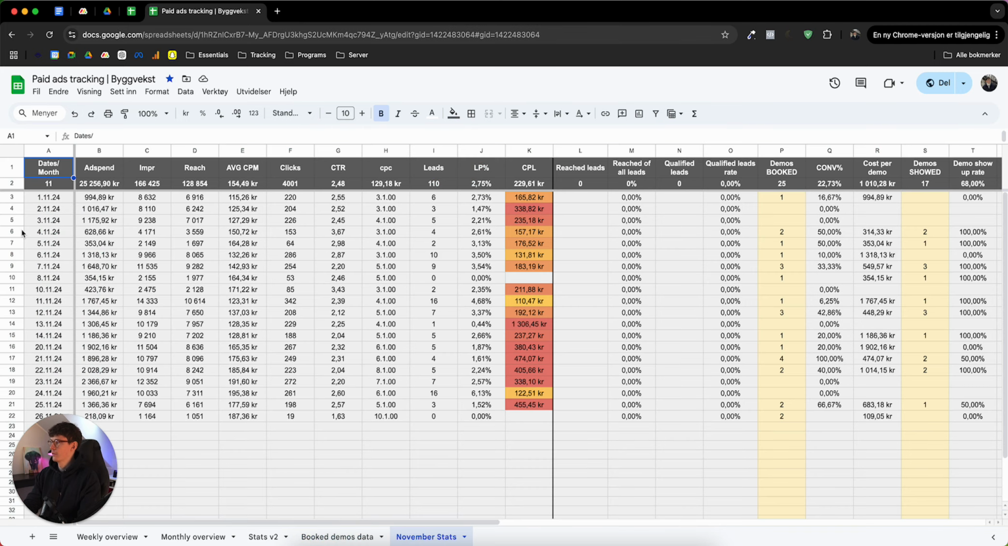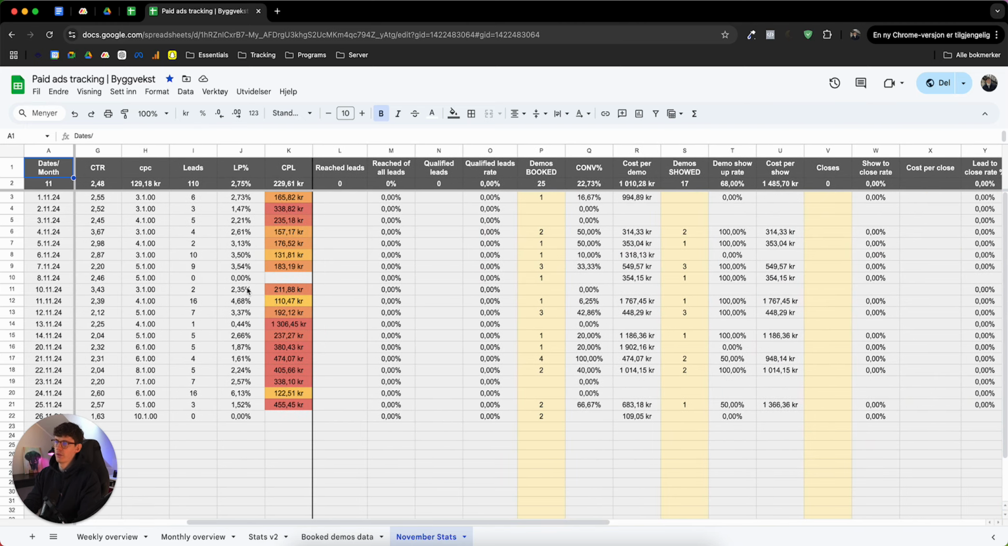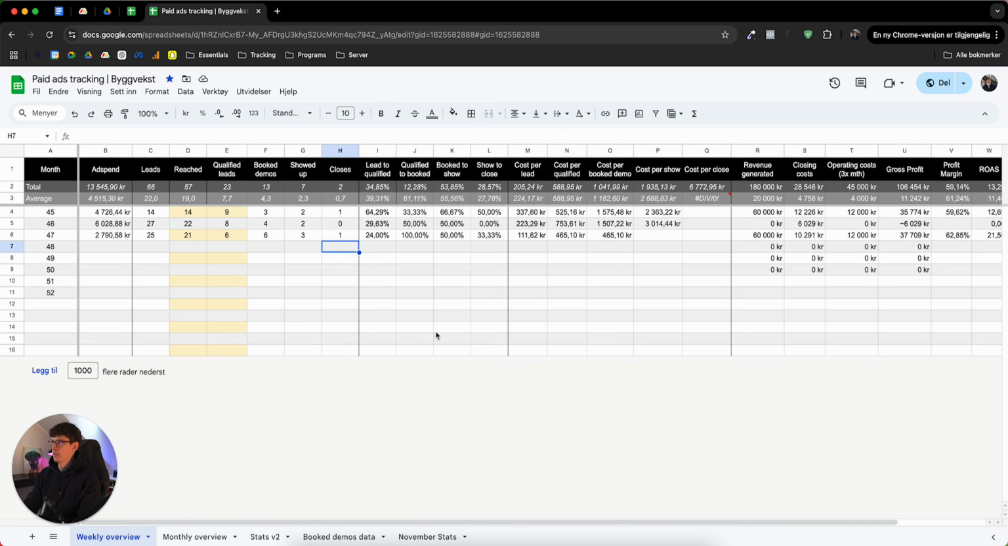And then we have the same thing for only each month at a time, so we can take a deeper dive into each month and basically each day as well. So yeah, hope that makes sense. Hope it's useful for you guys if you feel like you need better tracking. This is at least what we're tracking at our agency.